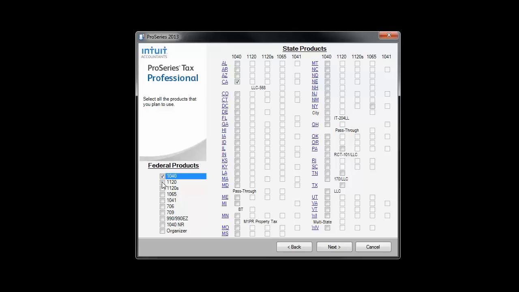If I select additional program modules, and then select the hyperlink once again for the state, it will then fill in all the checkboxes for that state. In this demonstration, we are only going to select the 1040 and California. Later in this video, I will show you how to install additional program modules or states from within the ProSeries tax program.